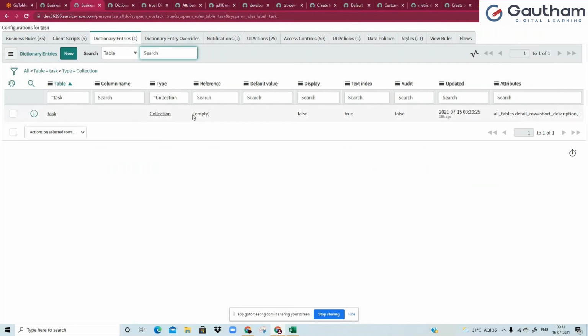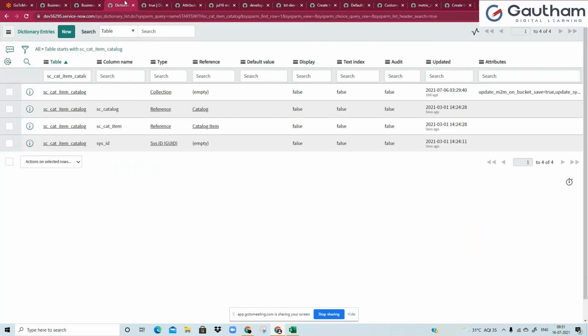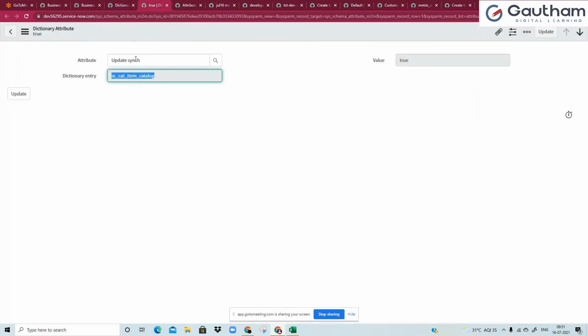In that, we have one of the attributes that goes by the name update sync. Table has an attribute called update sync; map to it, it will be captured. If not, it will not be captured. As simple as that, right? So I will show you an example.